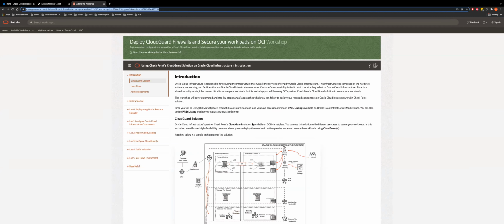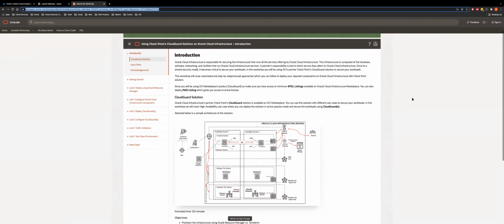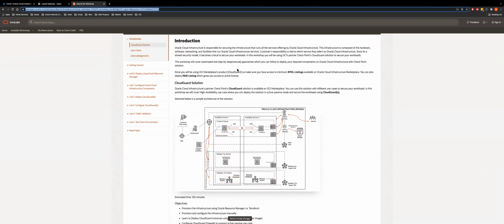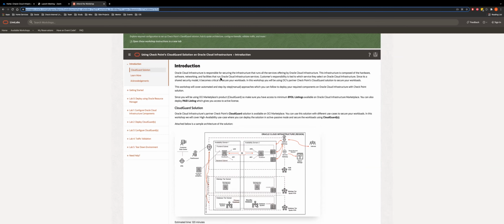This workshop has several different labs which we outlined. Let me go with the introduction first. As you already know, when it comes to security on cloud, it is always a shared responsibility model, where Oracle Cloud Infrastructure works with our partner Checkpoint to make sure that any workload running on OCI gets inspected, like IDS and IPS, and applications get secured. In that way, we're relying on our partner solution. The workshop was written to allow end users to get familiar with OCI as well as the Checkpoint partner solution.